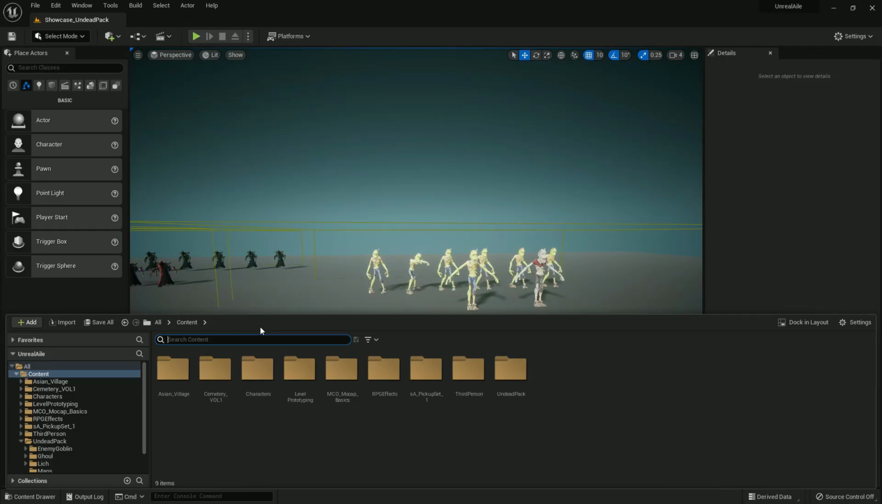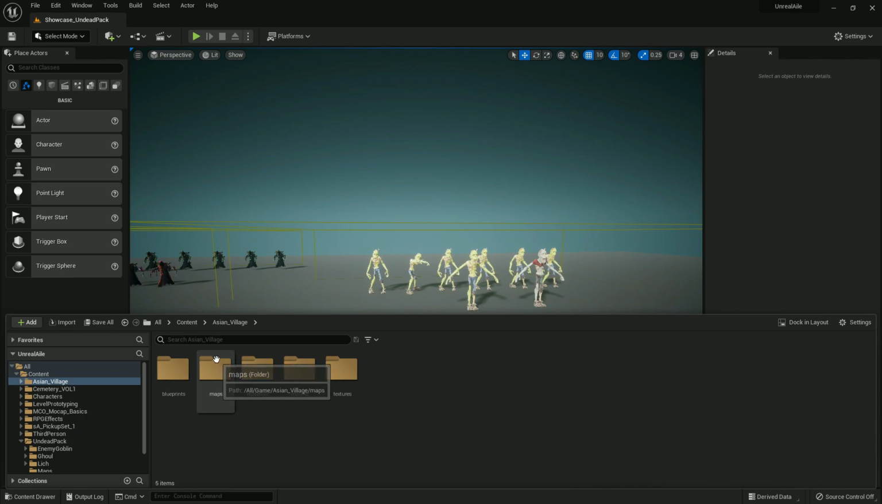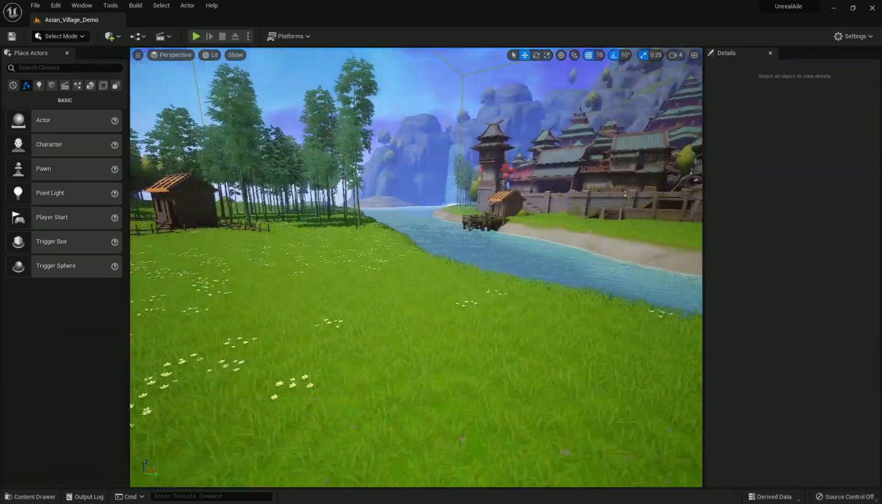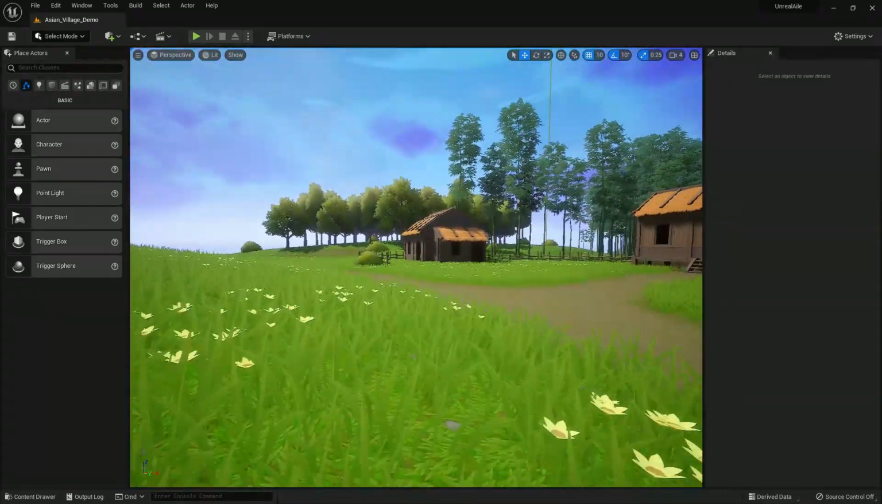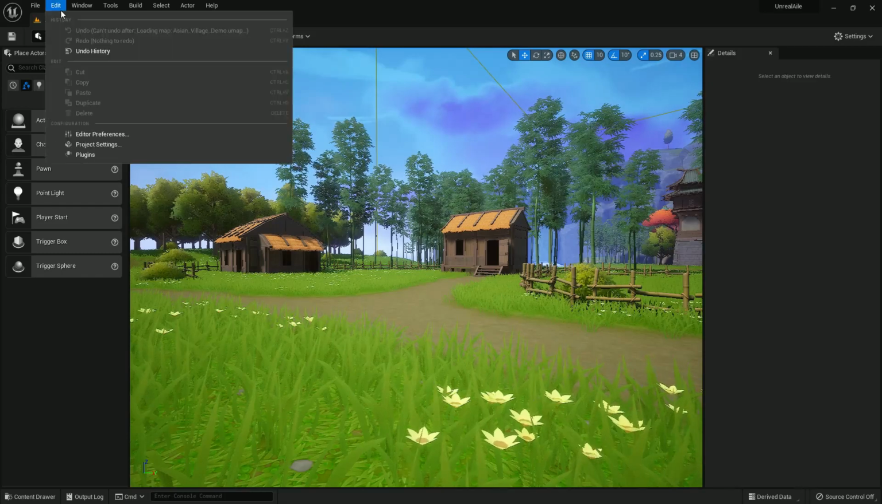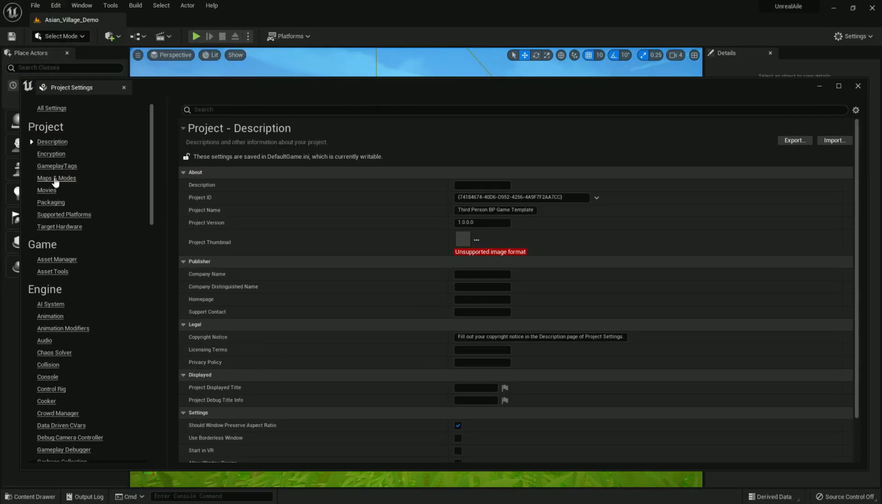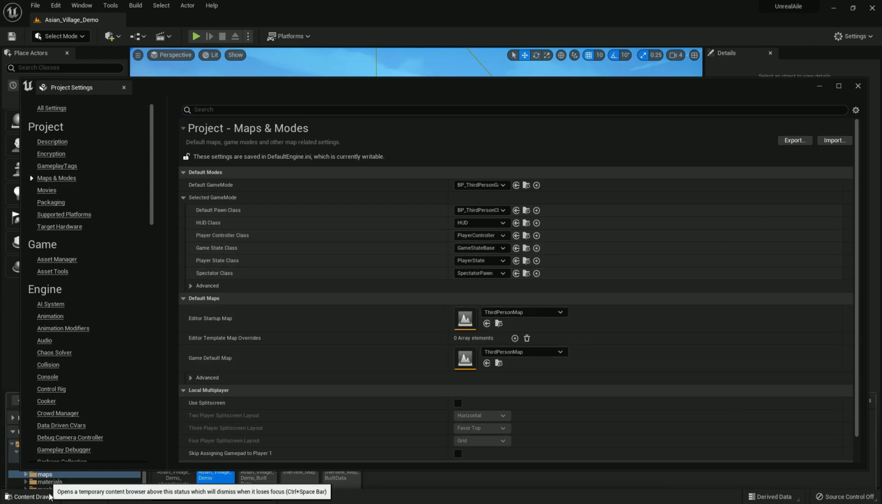Okay, so finally I render all of this asset pack and we have now everything. So now let's start setting up our project. First we'll open the main map, that is this. Now what you basically need is first go to Edit, then go to Project Settings, and once you go to Project Settings we need to set up our map here.